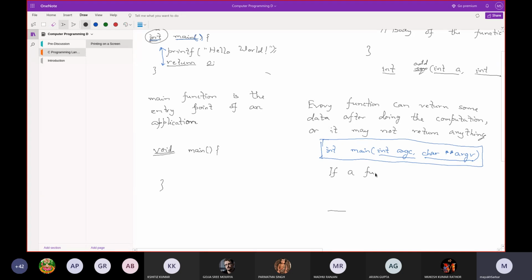If a function returns nothing, the return type is specified as void. Okay, and you can also write here printf hello world, and it will do the same thing. Observe here, I have not returned, just 1 second.